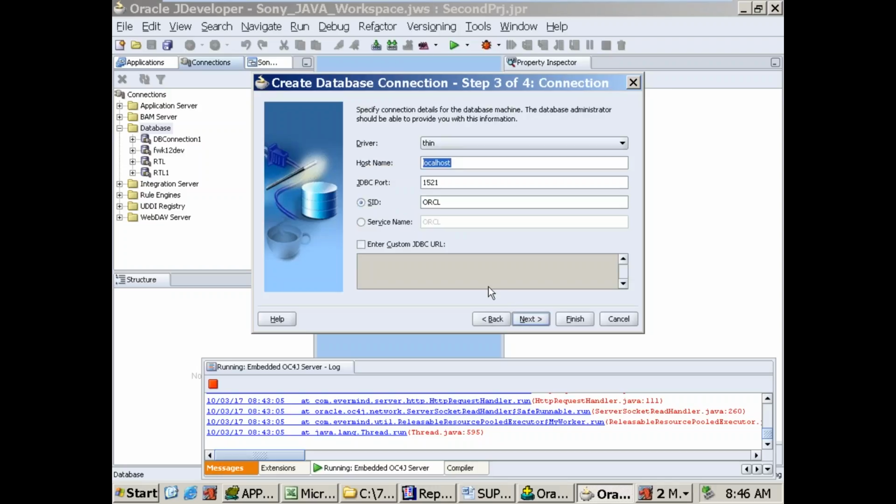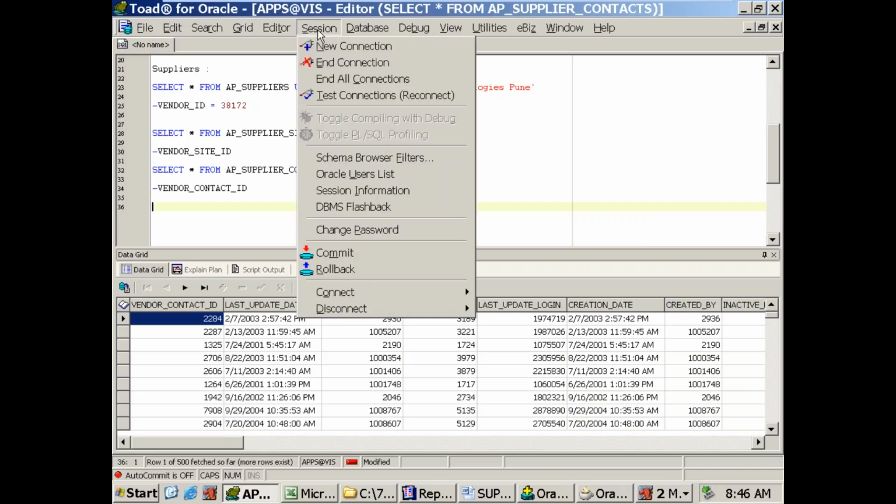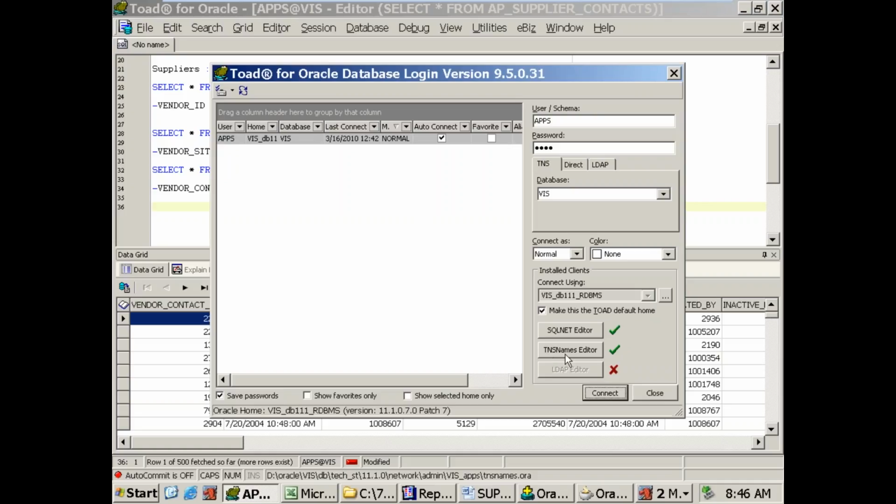Next, click next button. Now it is going to ask what is your host name, what is your port number, what is your service ID. Three parameters we have to pass. When you are working in a project and you want to know these details, it is very simple. Go to Toad, session, new connection. Here also you are connecting to the database only. When I go to new connection, there is one button here, TNS names editor. Click this button.